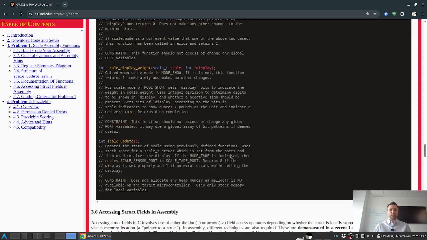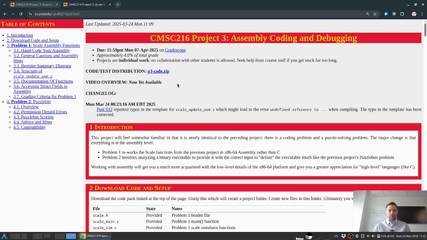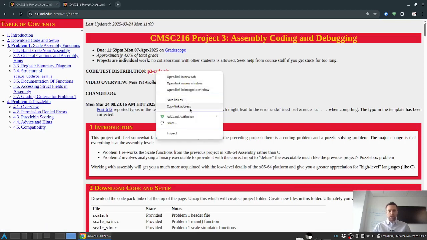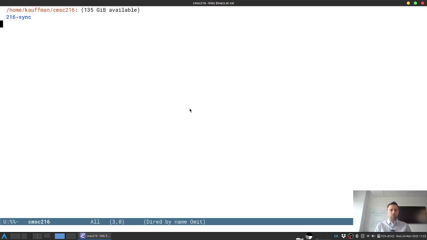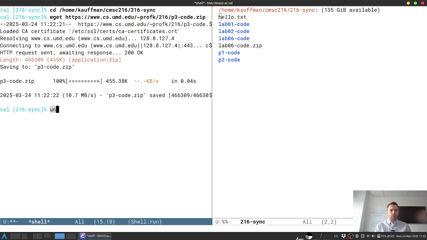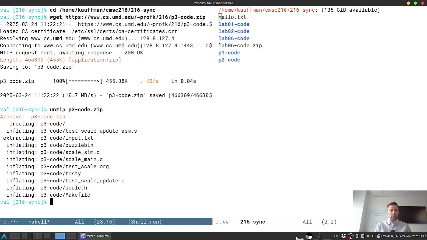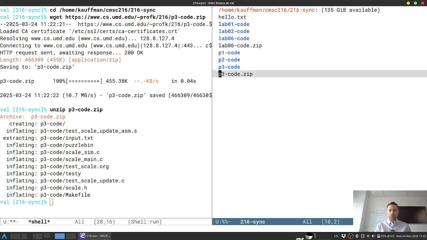All right, let's get some code on the page. I'm going to come back up here to this outline. Actually, let me duplicate this tab here so that I can grab first the code. I'll copy the web address here. I'm gonna zip over here, let's see, and change into my 216 sync directory. I'll do a wget to download that code and unzip the p3 code.zip. And then change in here.